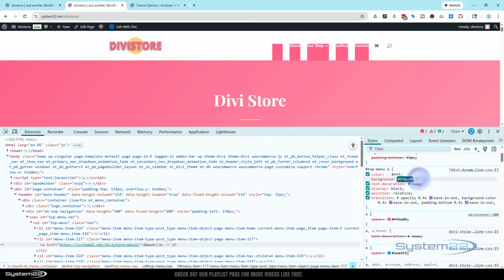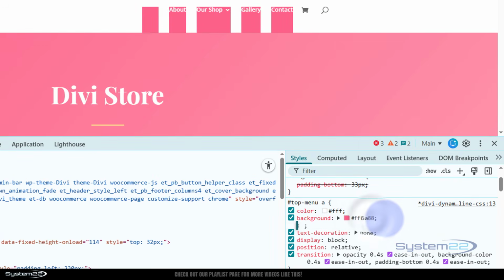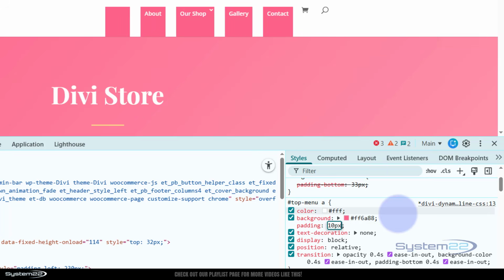Again, I'm going to put my cursor to the right hand side. So we drop down here. I'm going to say padding, P-A-D-D-I-N-G, and let's have a think. I think I want 10 pixels top and bottom, 20 pixels left and right. So I'm going to write 10 pixels. That'll do top and bottom.